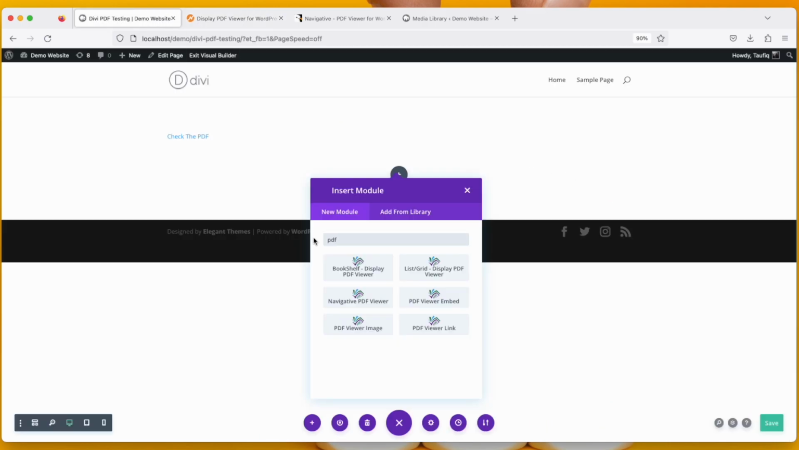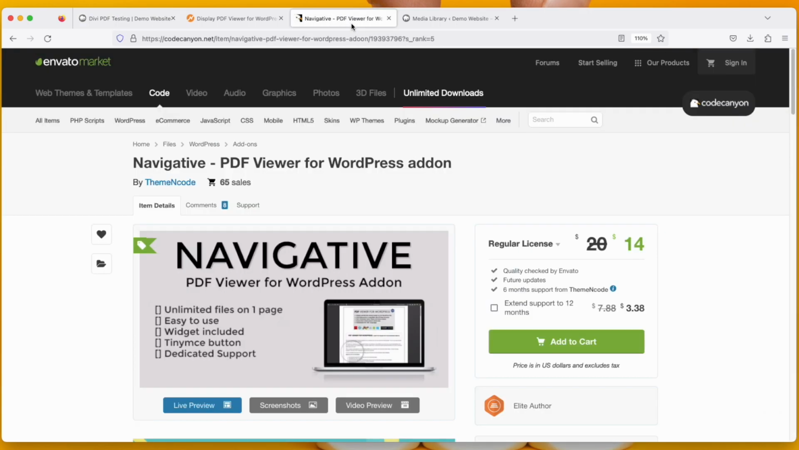And the last option is Navigative. What Navigative does is it doesn't create a lot of PDF viewer pages. You can show different PDF viewers from one page. So on your website, you can see a lot of PDF viewers, and that's a unique feature to have. Also, it can be managed from one place, so it's a brilliant plugin to have. You can get this from CodeCanyon. Check the description box to see the link.